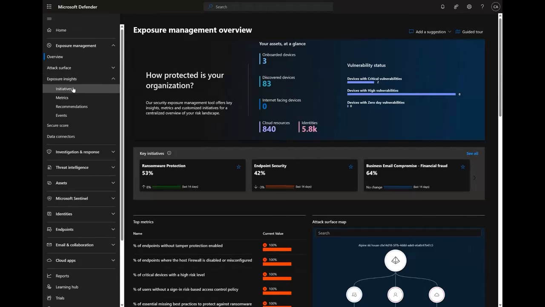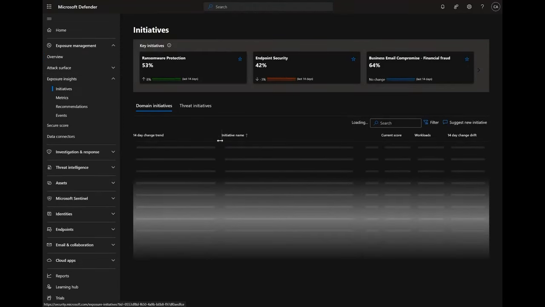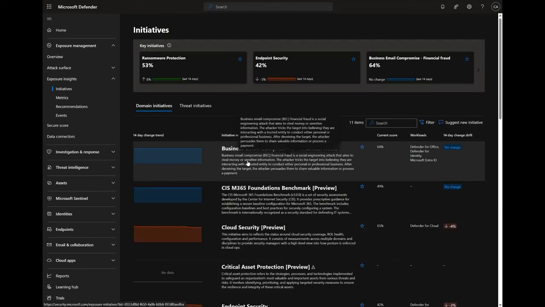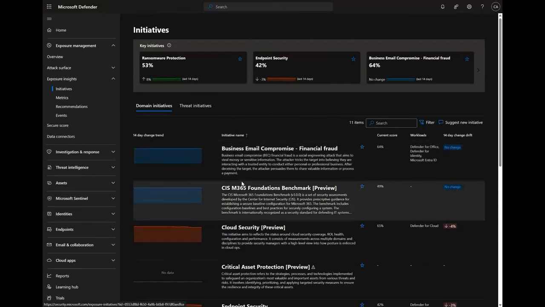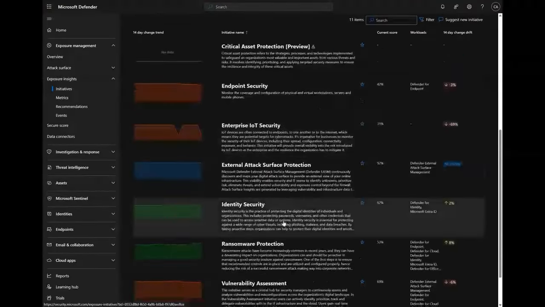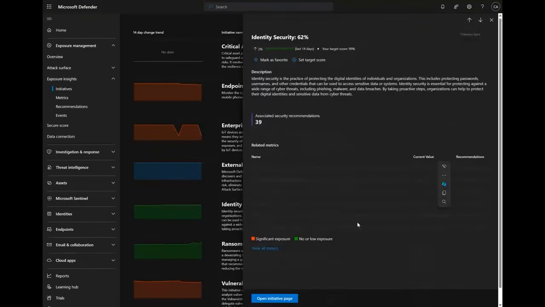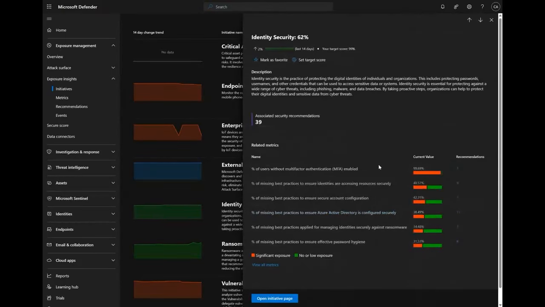So we're going to go into exposure insights here, and if we go into initiatives, you'll see that there's a number of initiatives which are predefined here. The way to think about this is they're programs of work that we're helping you identify, which you can use to drive remediation within your environment. So if I scroll down here, you'll see we've actually got one specifically for identity security, and the data is coming from Microsoft Defender for Endpoint, Identity, and Microsoft Entra ID.